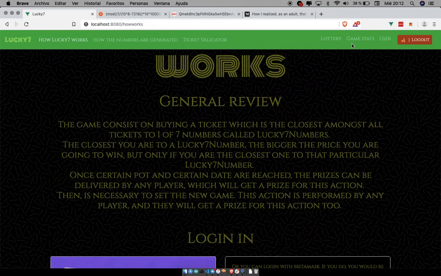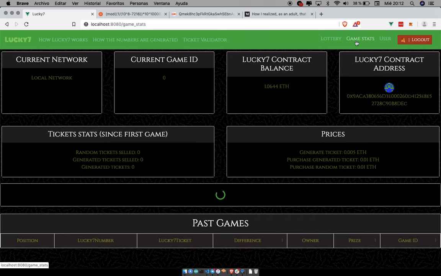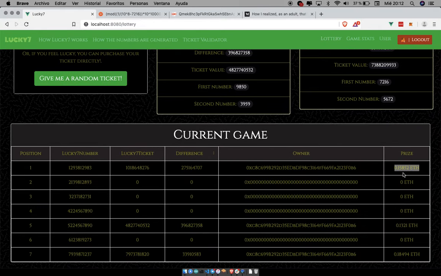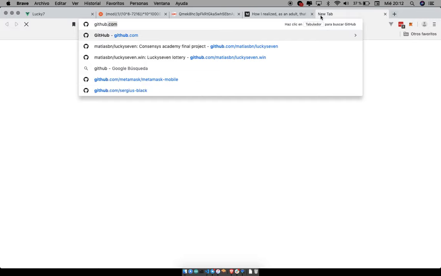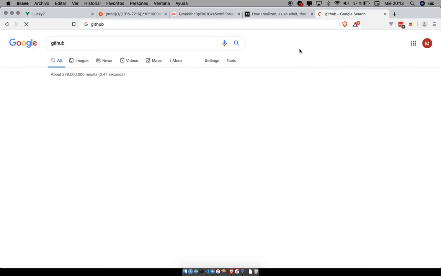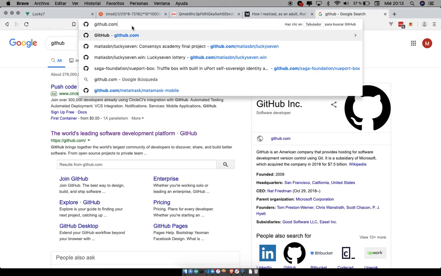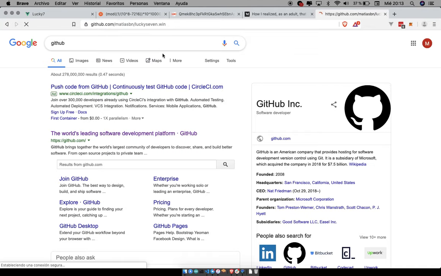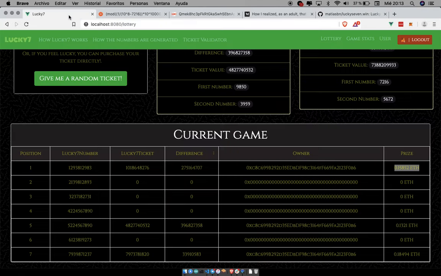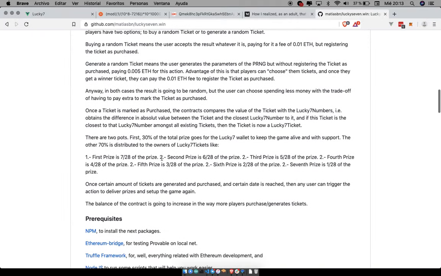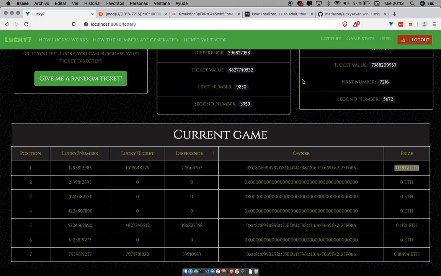What else? You have the game stats here, the contract balance, because the calculations for these prizes are based on the contract balance, which are explained in the GitHub README. Here I explain the proportions of the prizes, so you can calculate that.